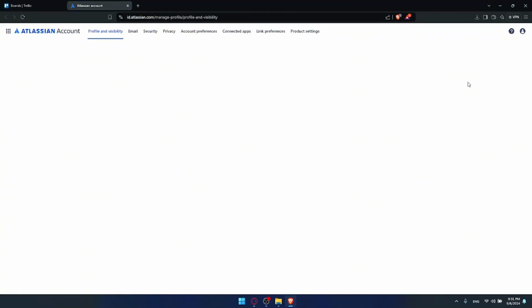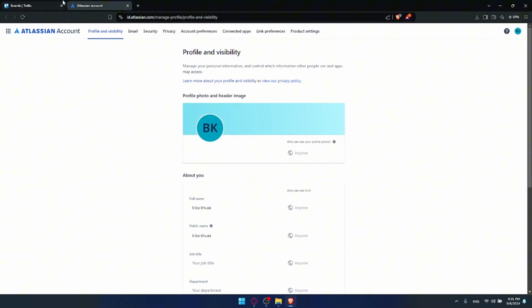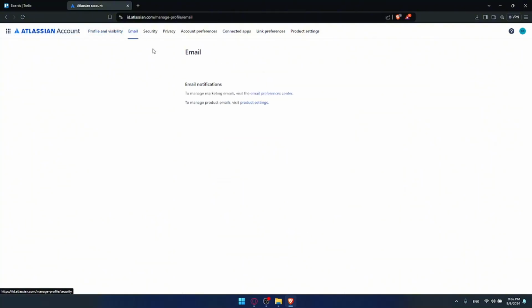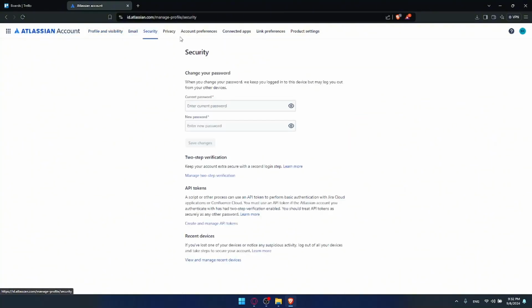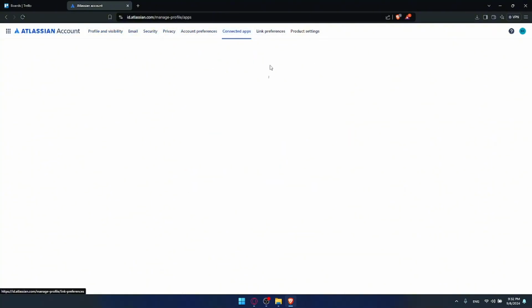So once we click on manage account, as you can see, we'll be taken here to another page, the Atlassian account page. If you go through those settings in here, because this is an Atlassian account, Trello is included in Atlassian, as you can see, you'll not find any delete option. If you go through it, as you can see.